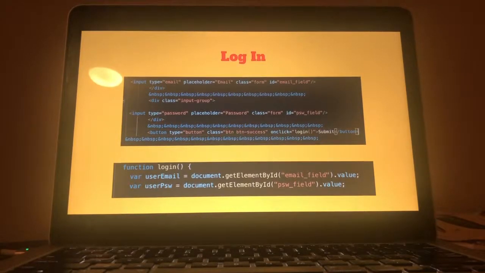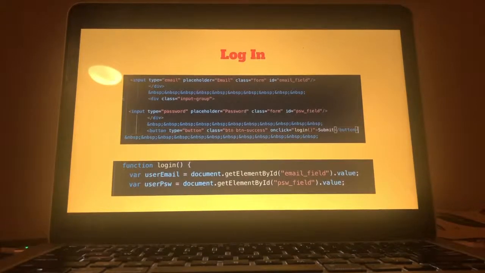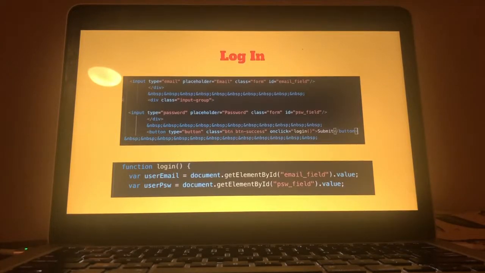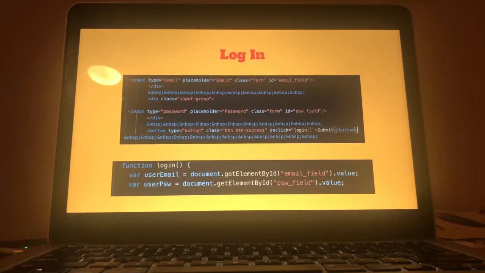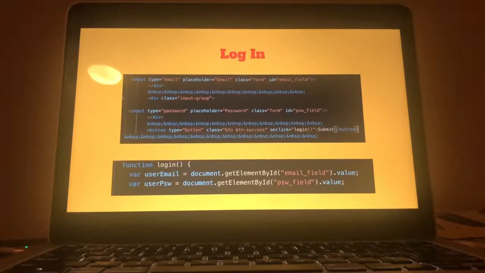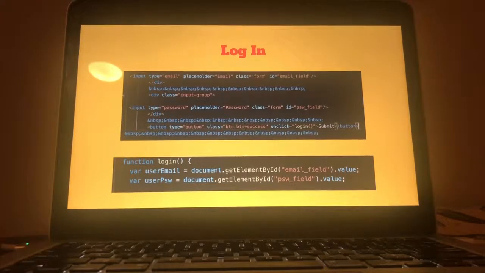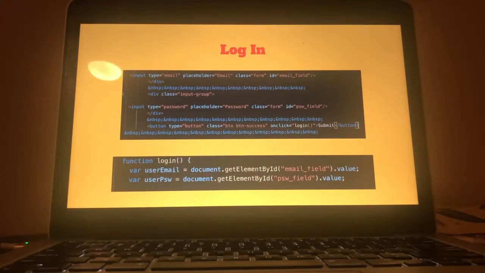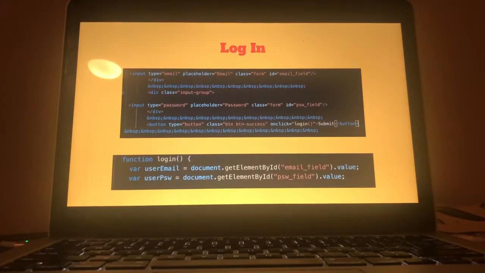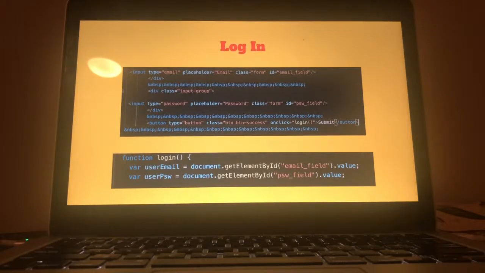As for the login page, it's very much similar to the sign up page, except the login page checks and sees if you're actually signed up or not, and if you're not signed up, it will prompt you to then sign up. And for the login, it just takes your email and your password, and once you put that in, you're immediately logged in.